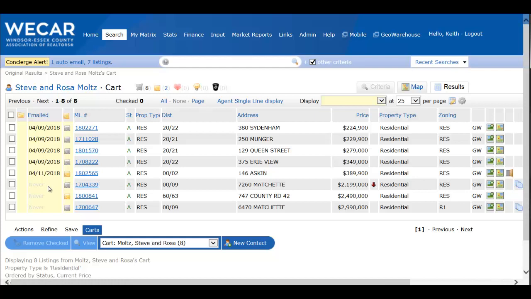However, I will say that I've got these 3 other listings in their cart, but you can see I've never emailed it to them. So if I've never emailed it to them, that means they cannot see them on their portal. So if I want them to see it, I would just simply check mark it, go back to actions, and email it to them, and then it would be on their portal. But just because I put these listings in their cart doesn't mean they can see it on their portal.